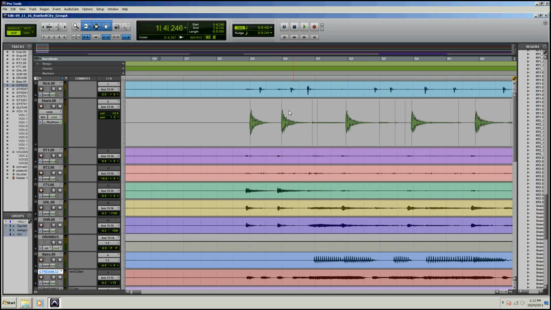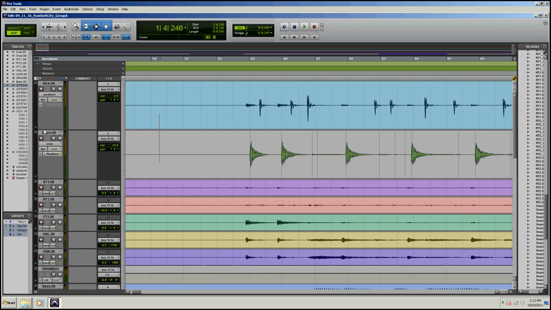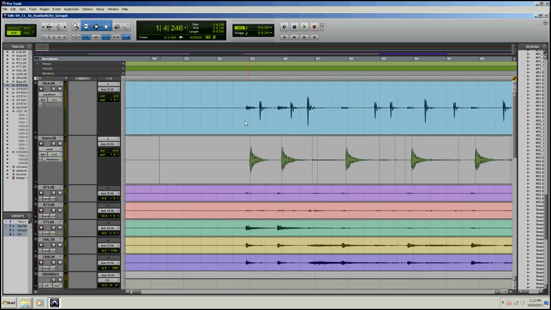And these are my snare hits here. Basically, you want to make sure that they're lined up with these lines here. You can see them above them, more so on the kick track. Let me open that up a little bit bigger. Okay, so you can see the actual bars here in the kick track.